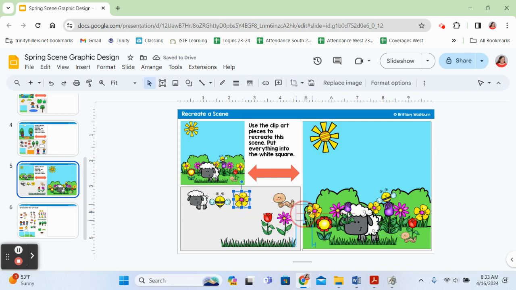I'm going to bring over my yellow flowers. There's 3 of those. Okay, then I need my red flower. There's just one of those. And my pink flowers, this one over here is curving to the left. Control D to duplicate. This one over here needs to be flipped.